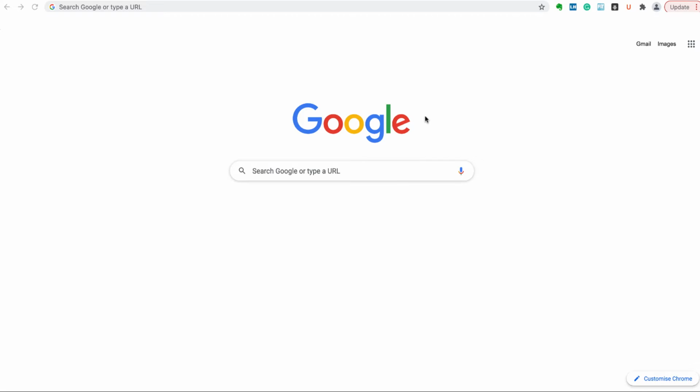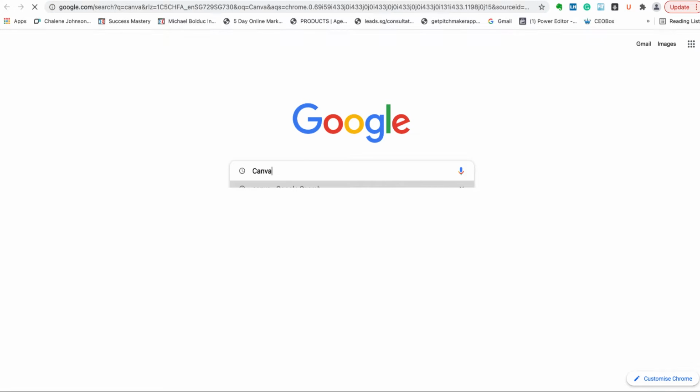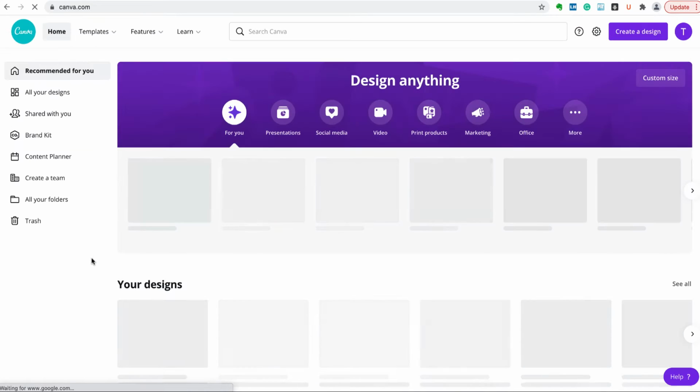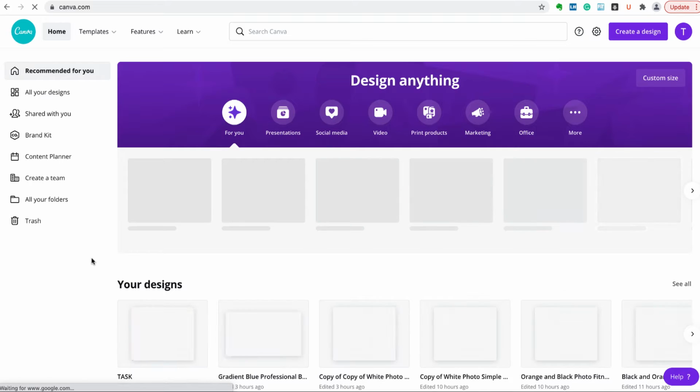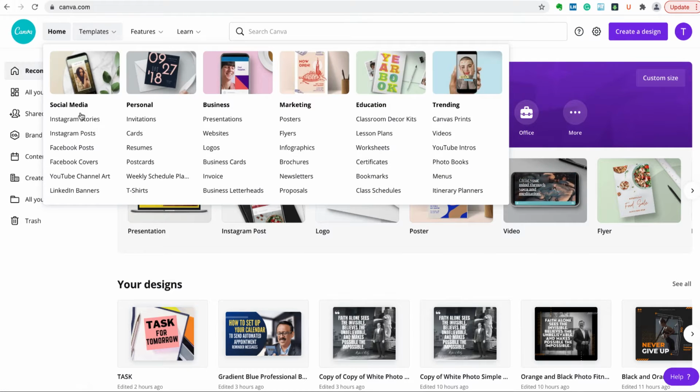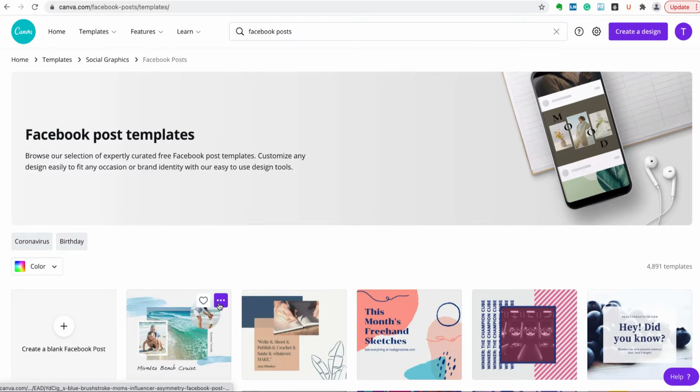So what we do is we go to Google and type Canva. We log into Canva. If you do not have an account, it's a free account. You just have to give an email and name and open an account, and it will bring you to this dashboard. Once you're inside this dashboard, we can find templates for all sorts of social media. In this example, I'm just going to use Facebook post social media templates to create a post.